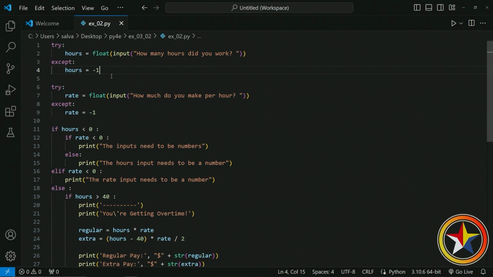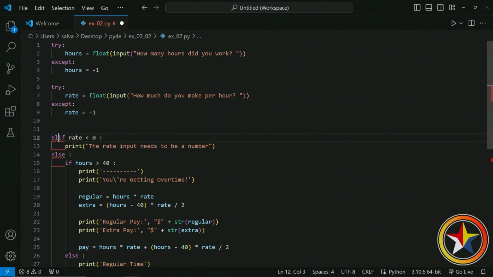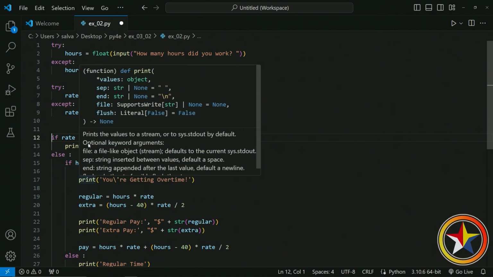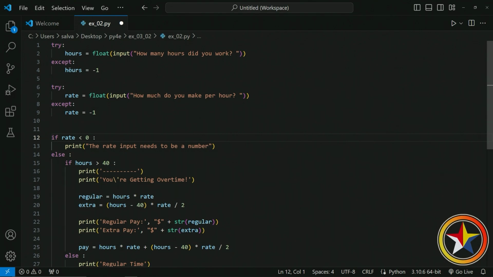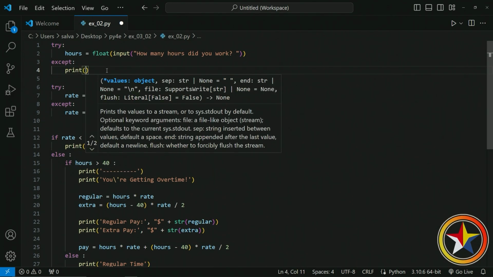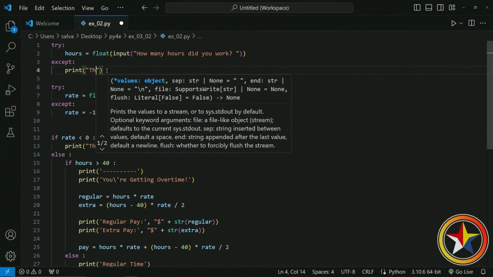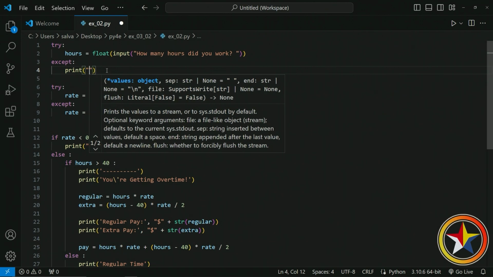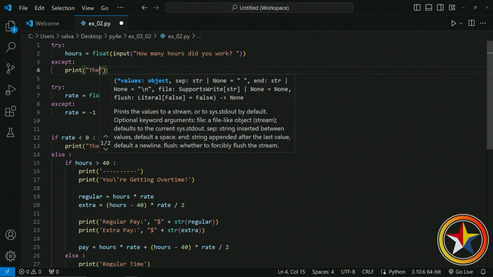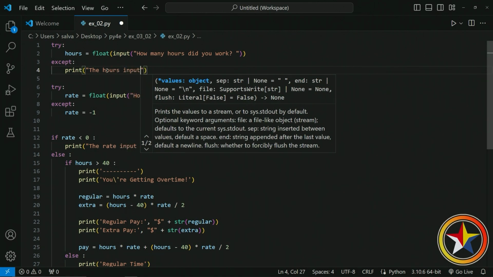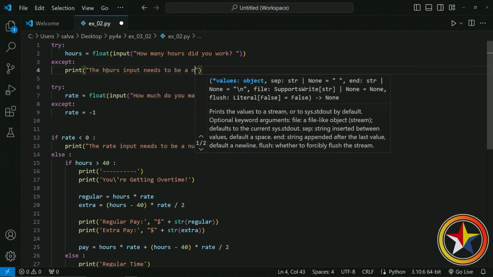All right, let's get rid of this stuff. Okay, let's get rid of this stuff. Change this to an else. No, change this into a regular if. Okay. If rate is less than 0. Anyway, we'll deal with that later. So let's say print the hours input needs to be a number.